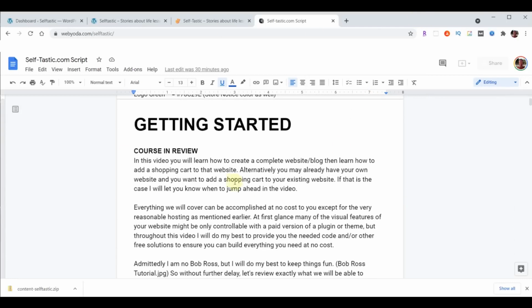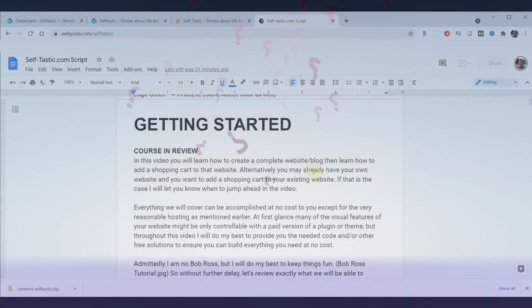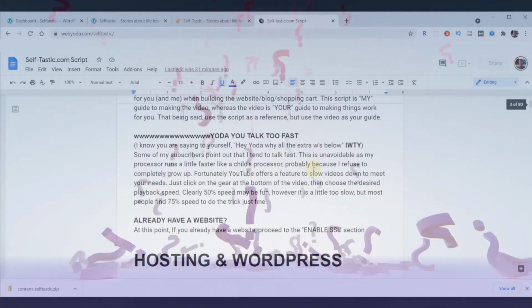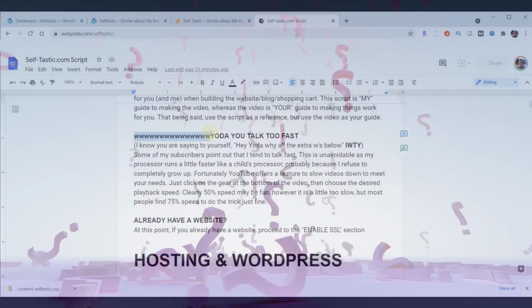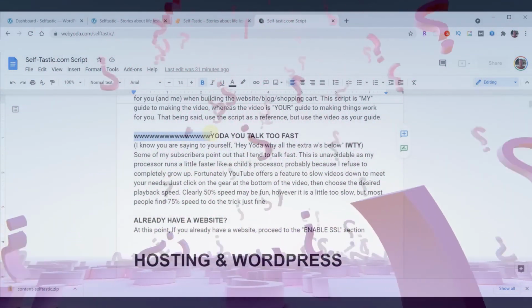And now you're into the getting started section. These are all the notes I made for myself so I can make the video, but you can also use these to your benefit. When you scroll down, you'll probably notice to the left of "Yoda, you talk too fast," is a bunch of W's. And you're going to say to yourself, hey Yoda, why all the extra W's?